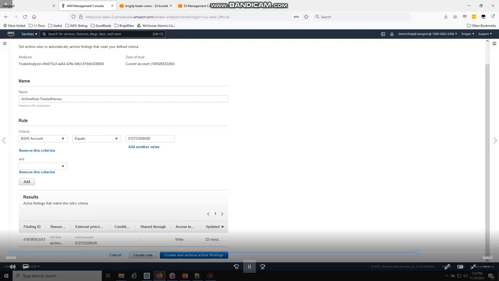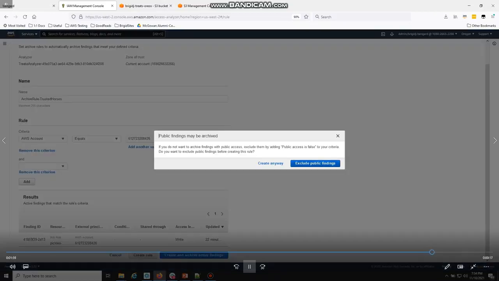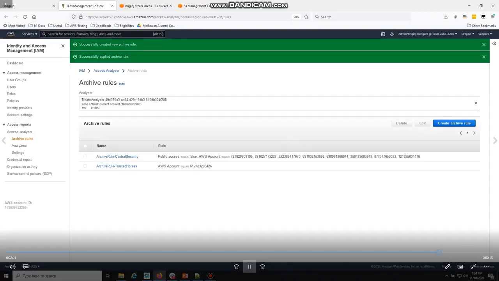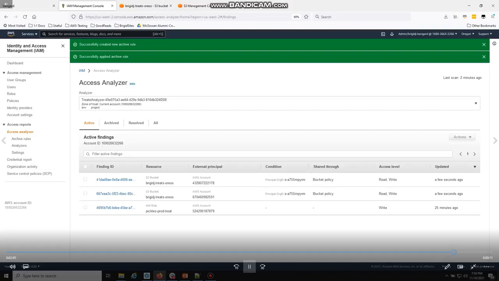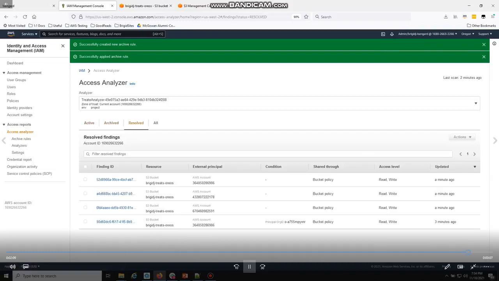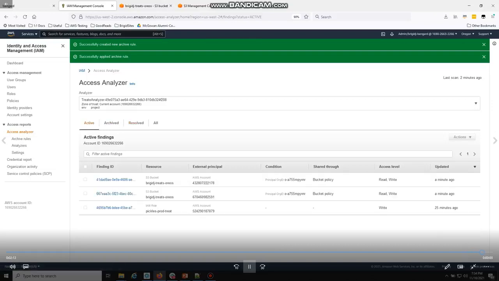So anytime you see this access, then from this account, it's okay. And these are trusted hosts. You can also see I have one for our central security team, and then it shows only the active findings. And this is what I would want to go look at.